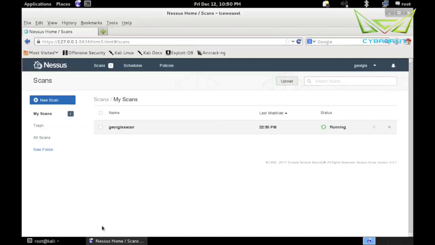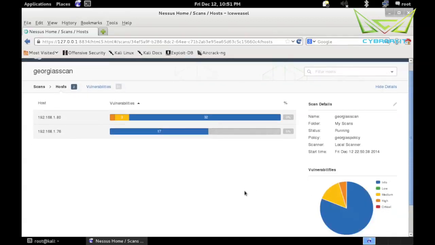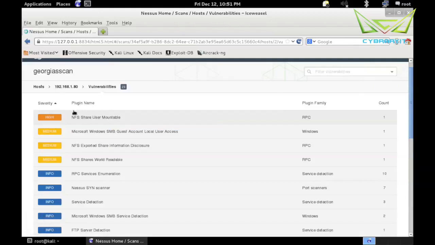So our scan is running, and we can actually see it in real time. See, it's 0% done, but we're already starting to see vulnerabilities here, lighting up orange and yellow and blue. So we can see here, blue is info. Looks like we've got a medium, a high, and it looks like we just got a critical as well. So you can see them coming in. We can click vulnerabilities up here to see all the vulnerabilities, or see them by host as we were, and just see vulnerabilities for a particular host.